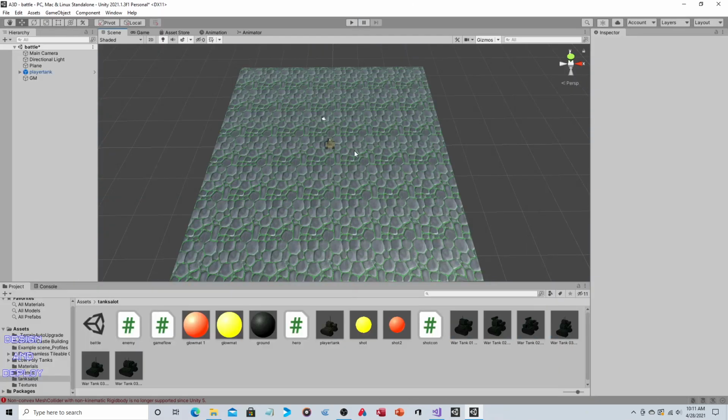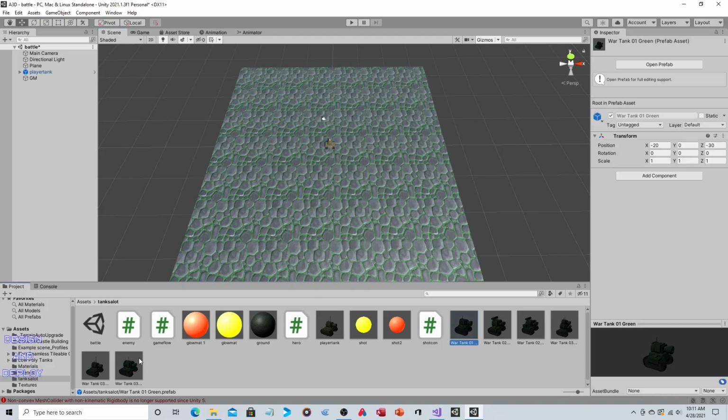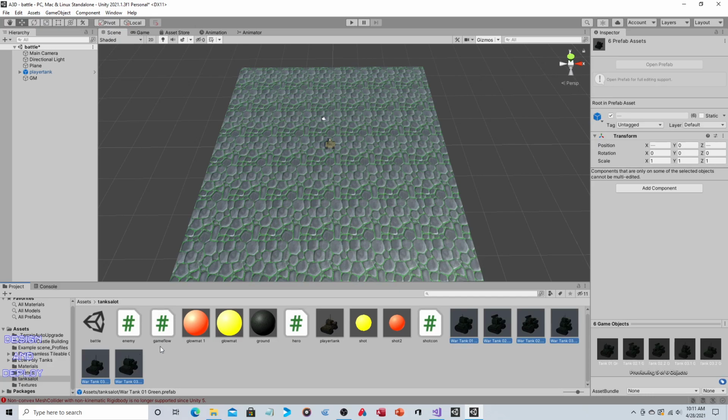Okay, so we have a tank that we can control and shoot. We have tanks that are spawning. We now need them to chase after you. So how do we do this? So let's select all the tanks, and we're going to add a couple components to these.